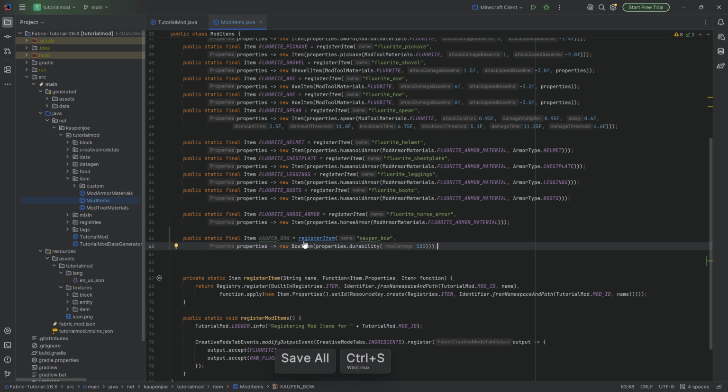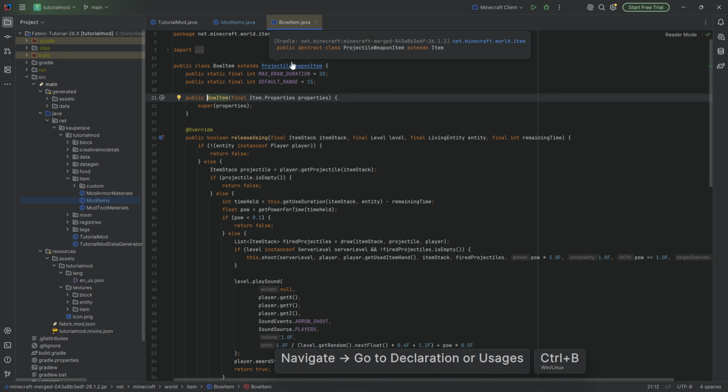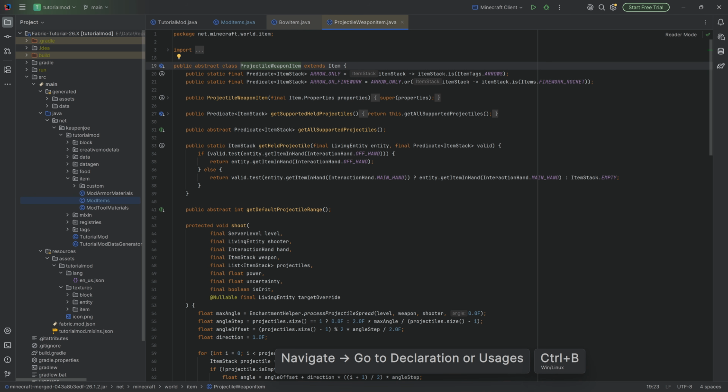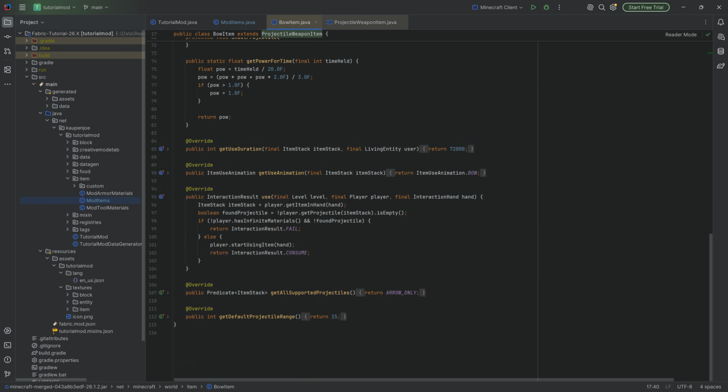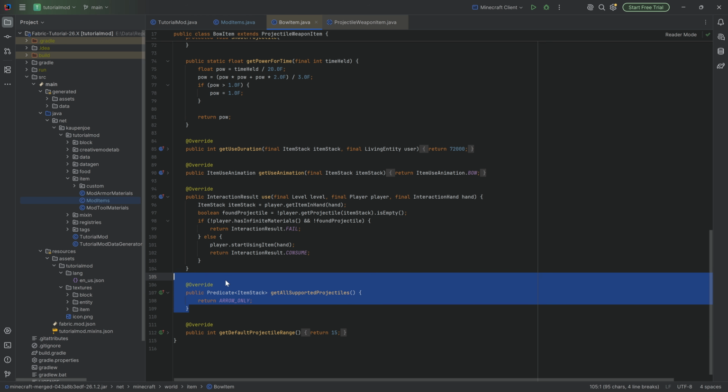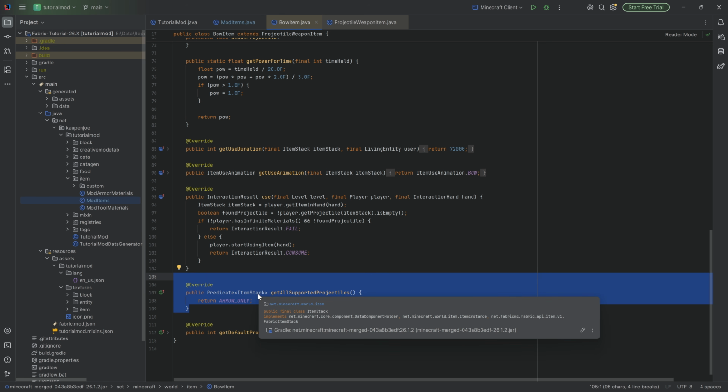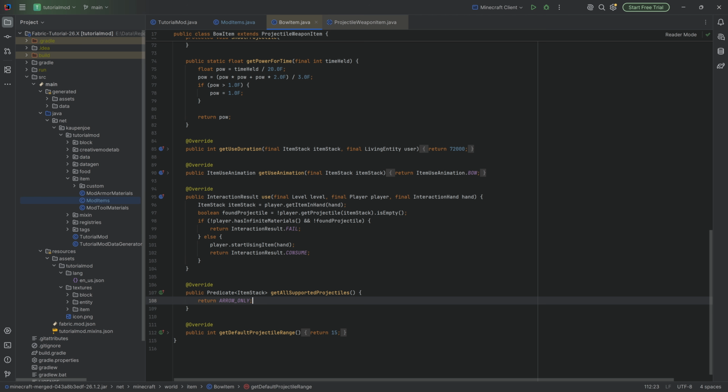I highly recommend right here to go into the bow class as well as the projectile weapon item class, where you can already see a couple of things, like, for example, the predicate for the arrow only. This would be the thing that you need to change, specifically the overwritten method in the bow item over here, the predicate for the item stack, get all supported projectiles. So this would be one of the things to change and overwrite in a custom bow item class if you wanted to change the item stack that it has to consume on firing the bow.